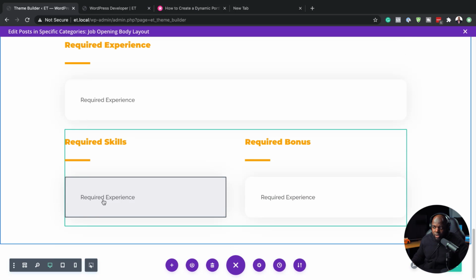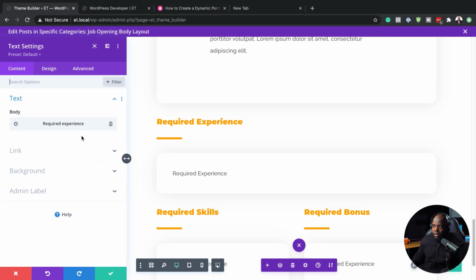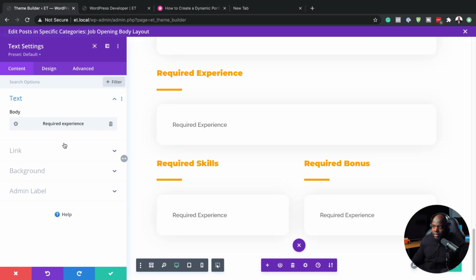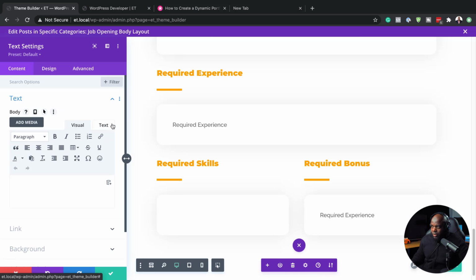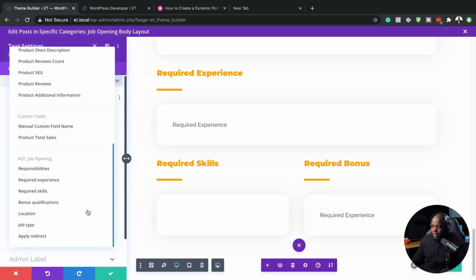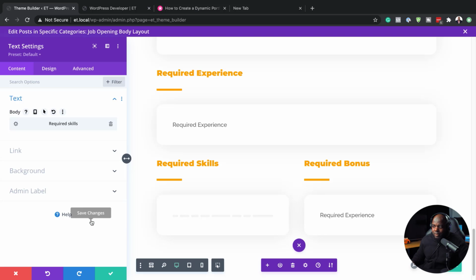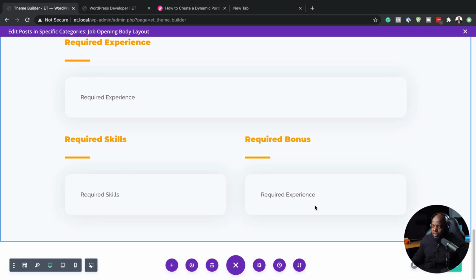Now we need to go in and change the dynamic content in here. So I'm going to go back in by clicking on this gear icon. So here we have required experience. Ideally, this needs to be required skills. So we're going to delete this and then click here on dynamic content. And we need required skills. And just make sure enable raw HTML is selected. Save that and save one more time.